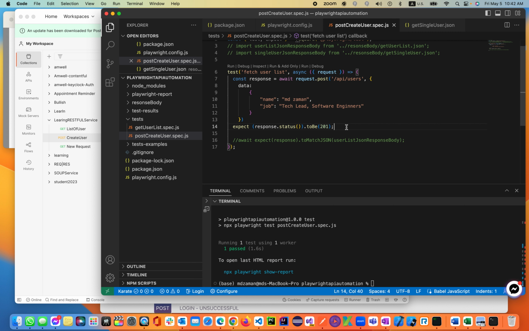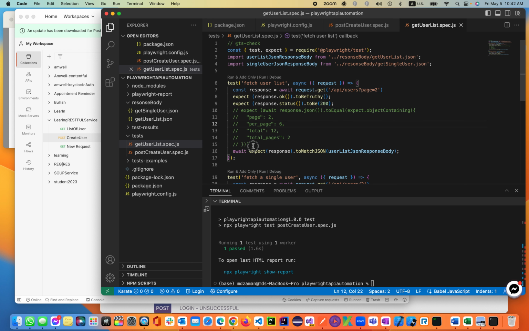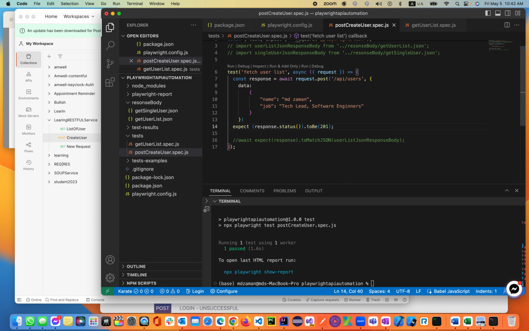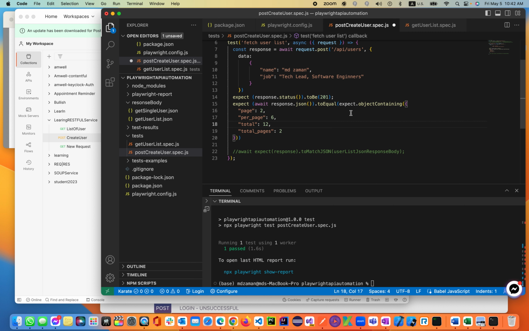Now how to validate that data is being created or not? Same thing, we can do that. We can just copy and paste from the previous test, the object containing one. If we want to validate a piece of code as an assertion, we can do expect await response.json to equal or to contain. So to equal object containing will be using whatever the response we have.